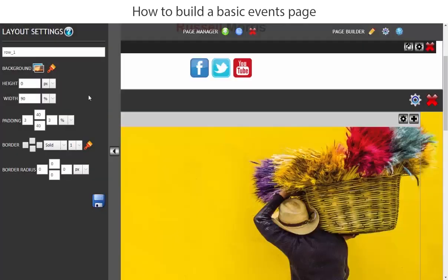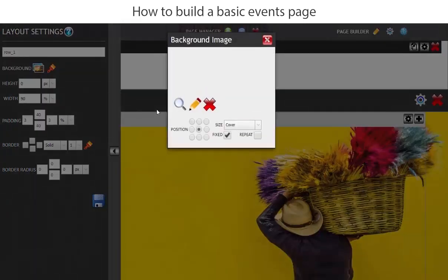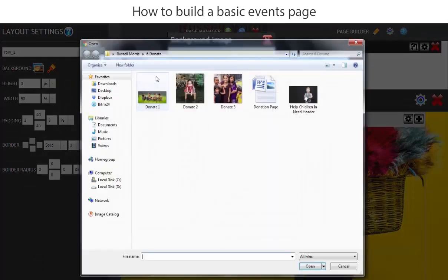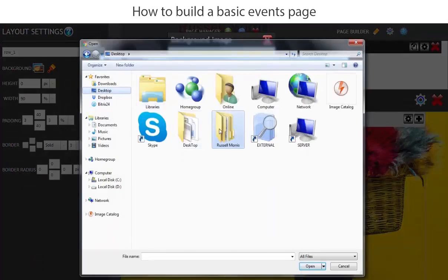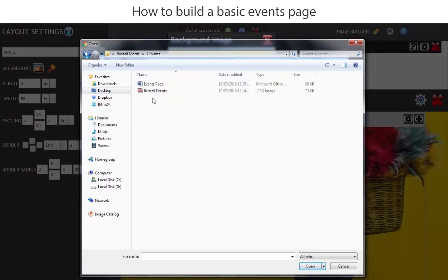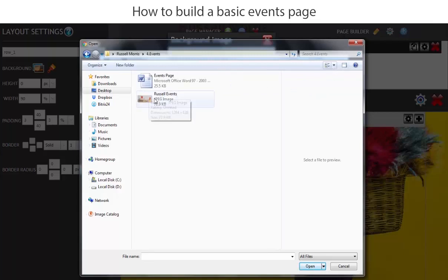The next thing we need to do is change the image. So let's click on the background image and click the magnifying glass. Then we'll go to upload, go back to the desktop, Russell Morris, and then we're doing the events page. So let's click on that. So we want this image here.